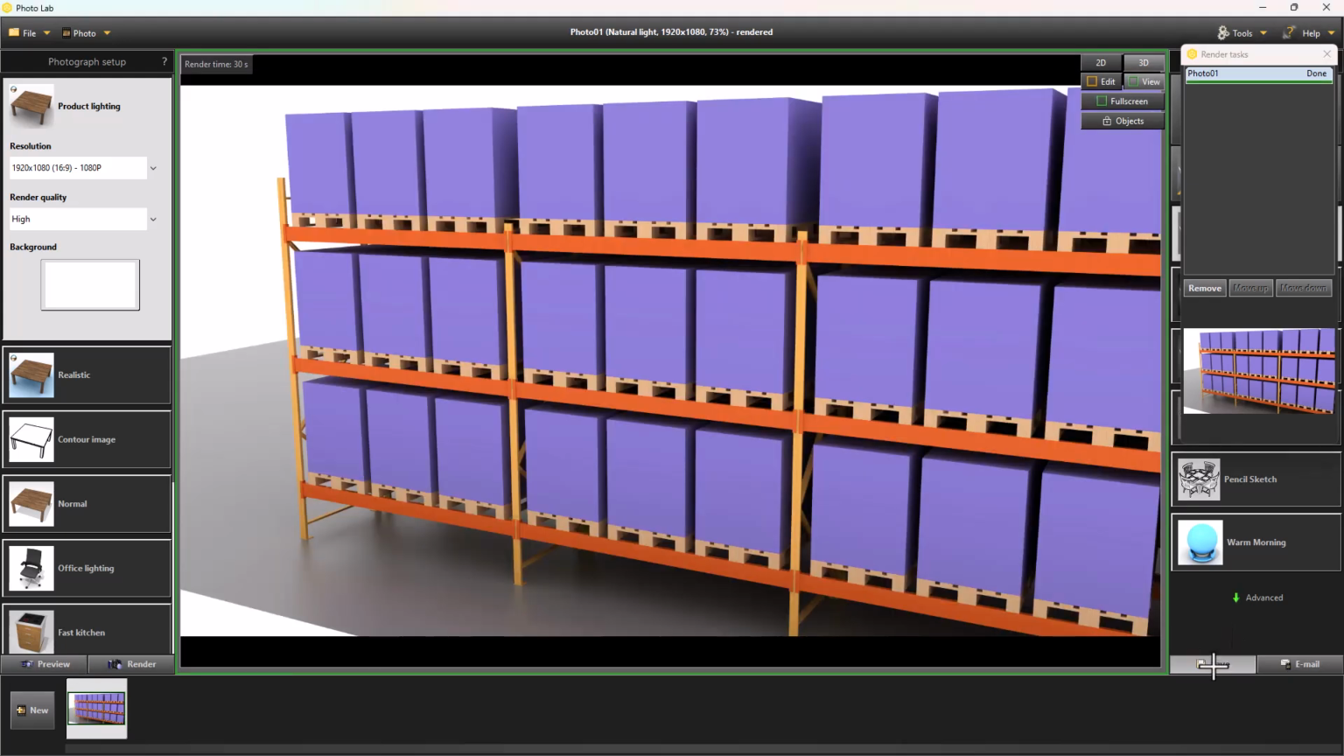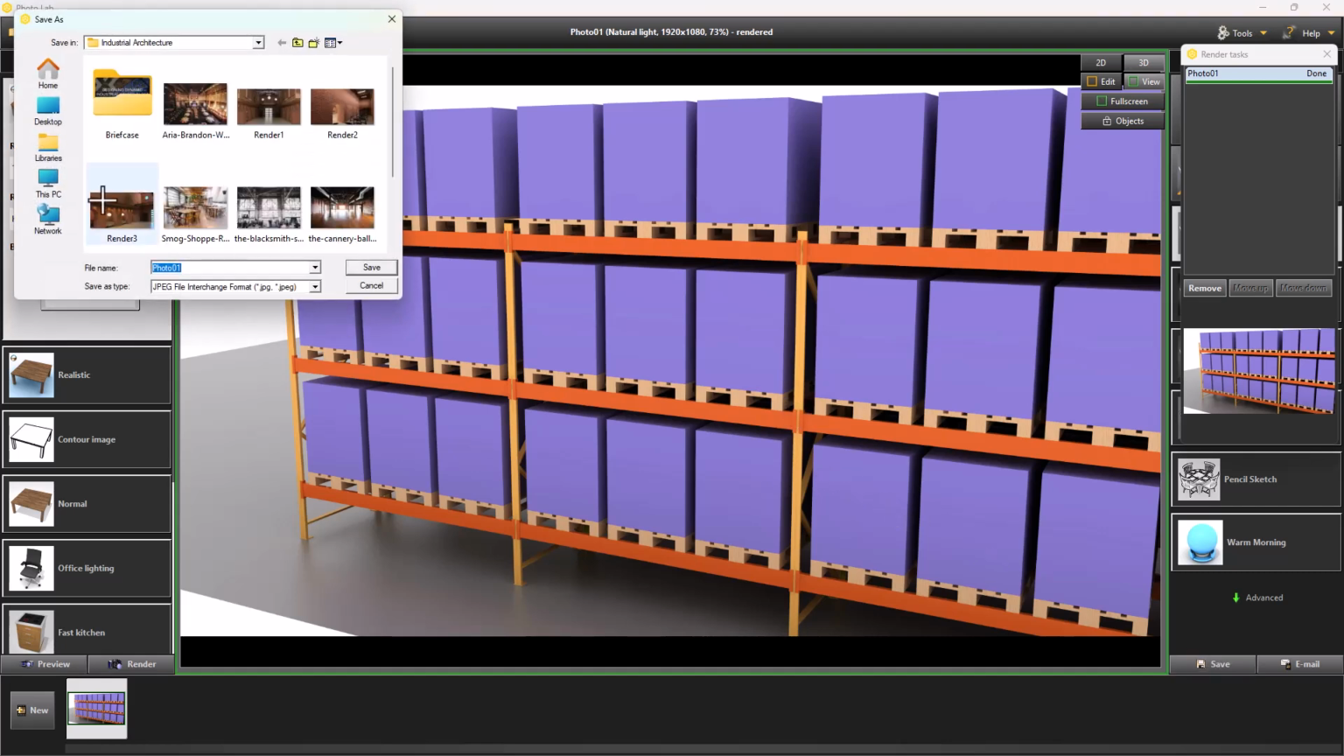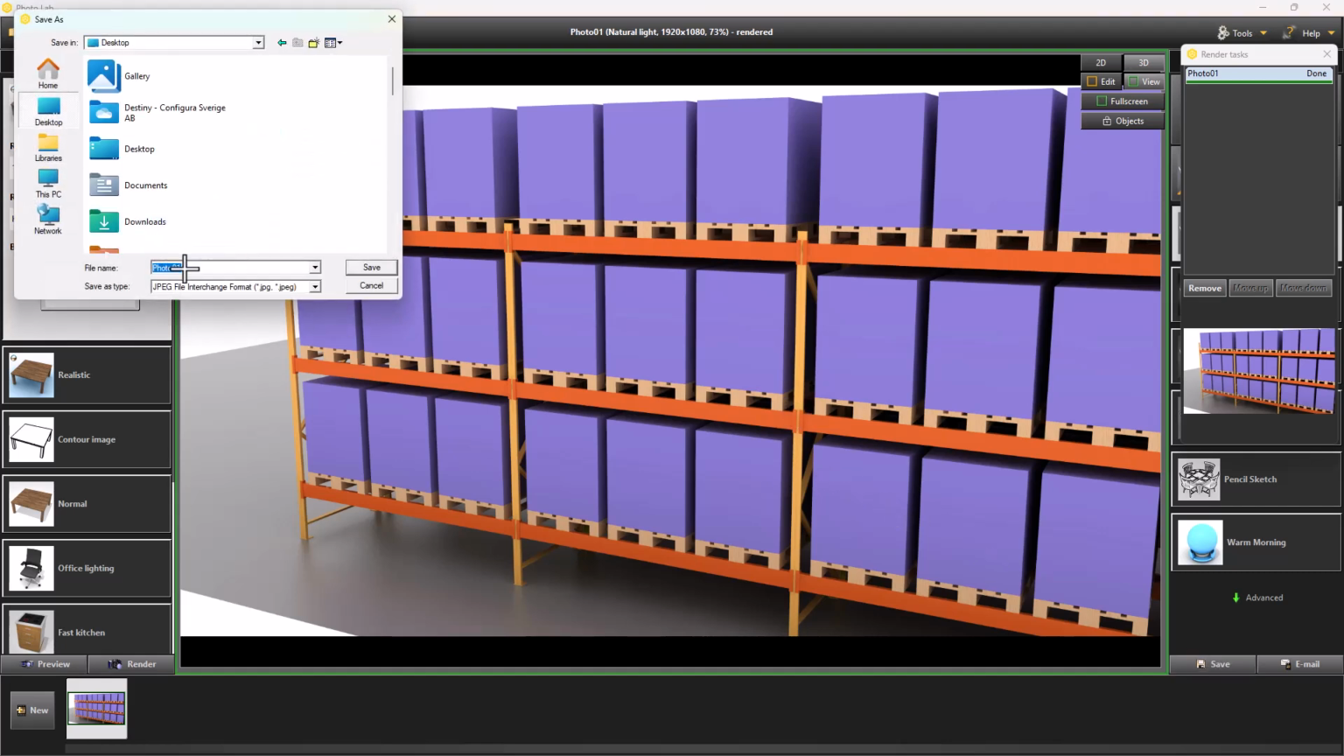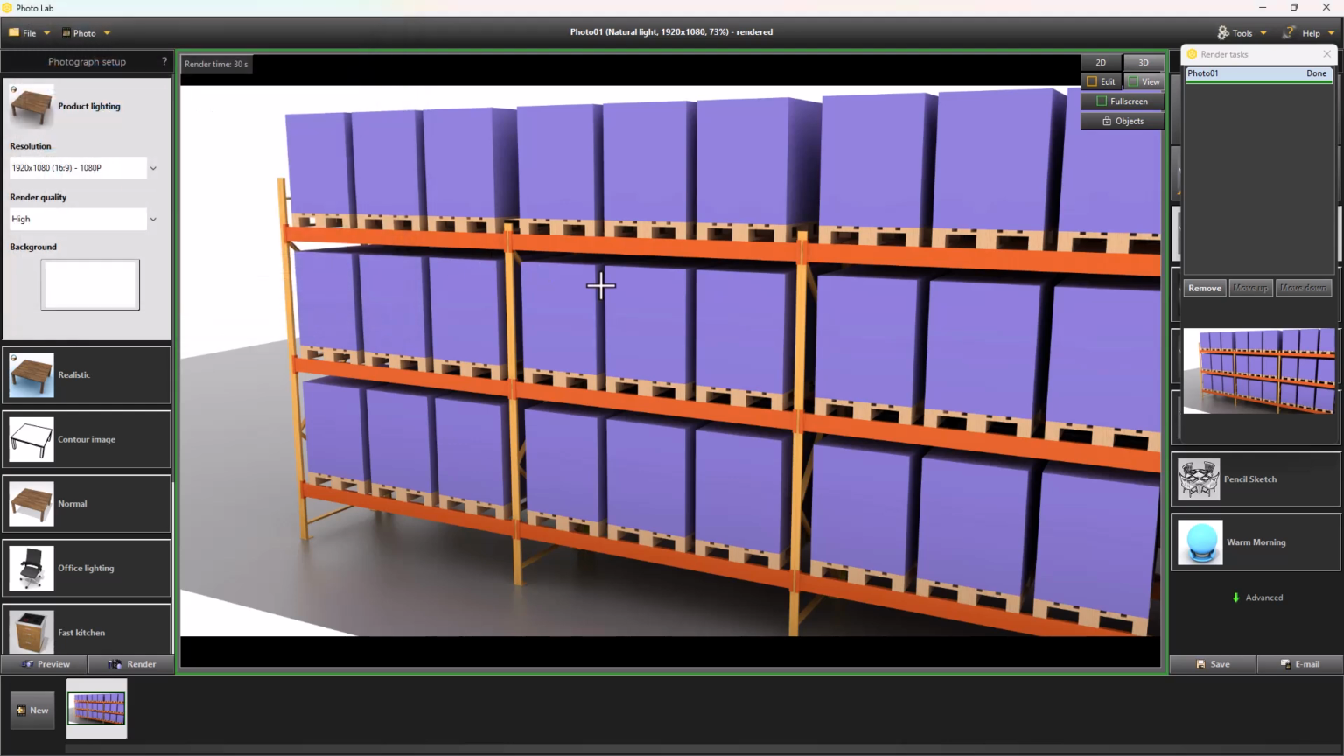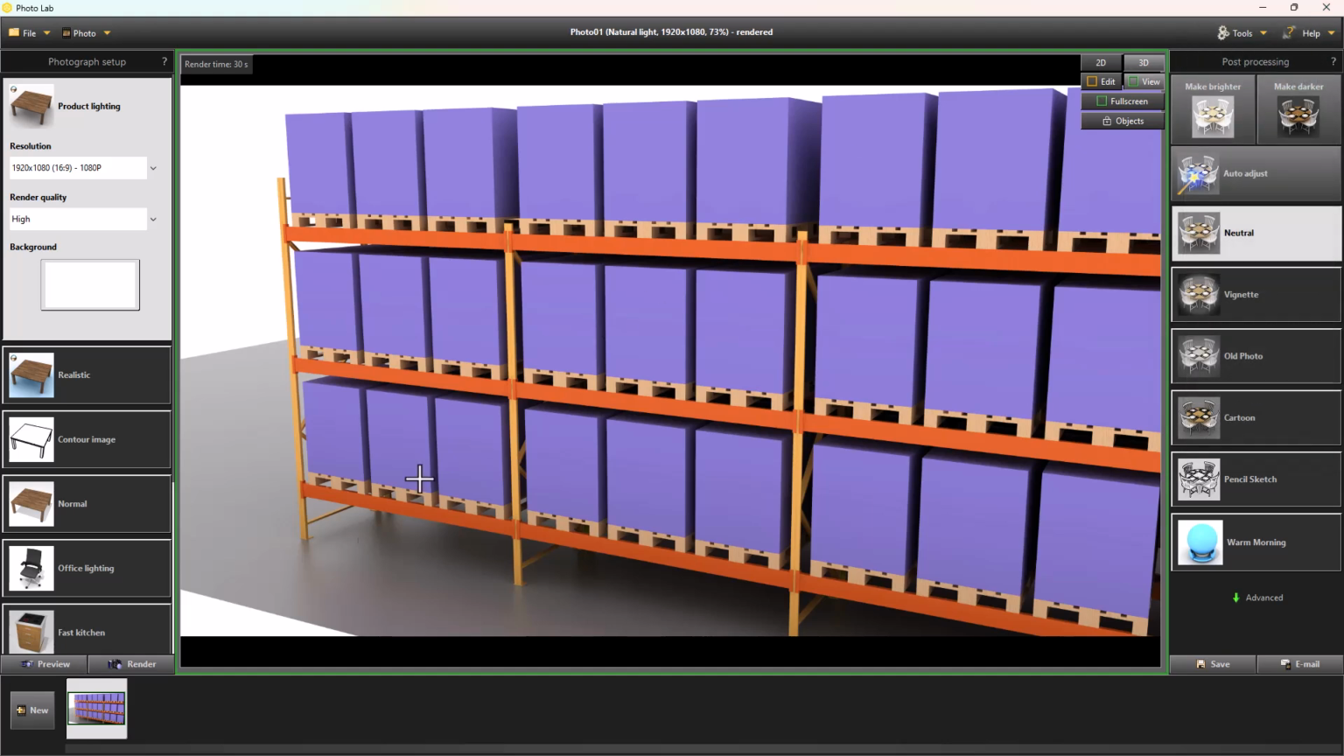Okay, here we go. So I'm just going to save this. I'll save this to my desktop, and we'll go ahead and just save this as a JPEG. So we've got this image saved now. I'm going to go ahead and close out of the Photolab. We do have this photo 1 ready to go in the Photolab.